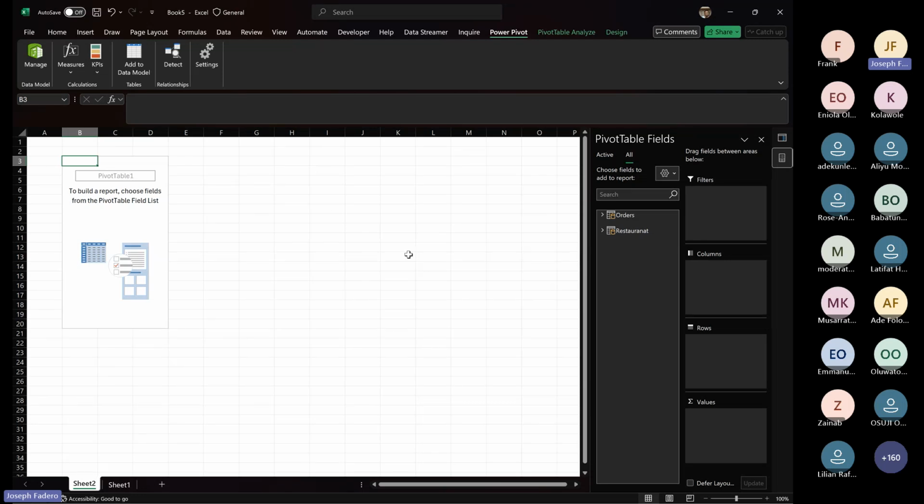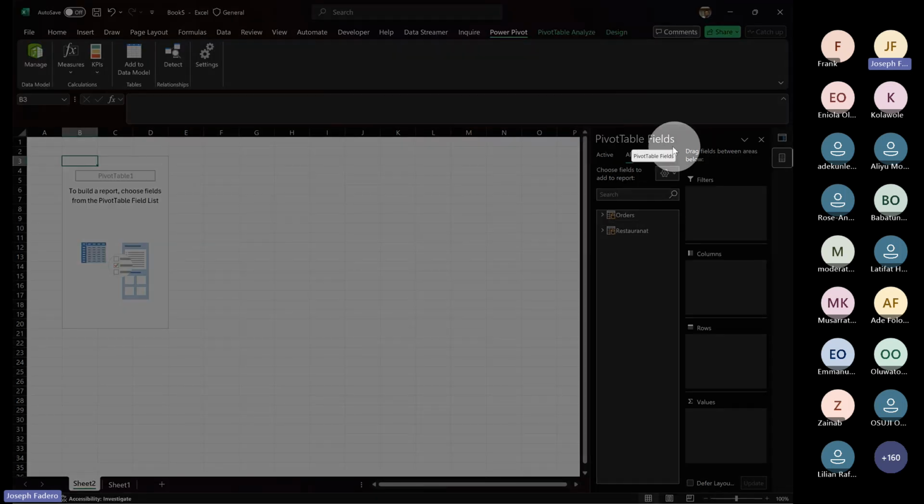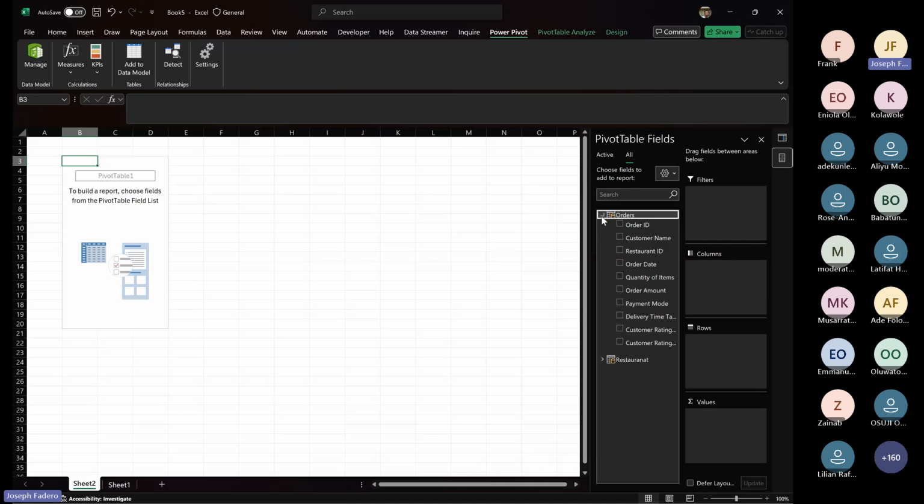Now, the moment I've created this pivot table, I can go ahead and start building out my reports. For those of us who may not have used pivot tables before, I don't want to assume that all of us have. What we have here essentially is something called the pivot table fields. You have your table names, and once you've connected those tables together, you have this symbol showing right here. You have the column headers in the tables, the orders, the restaurant, and you have a section here that allows you to build your reports. You have your filter, your columns, your rows, and your values.